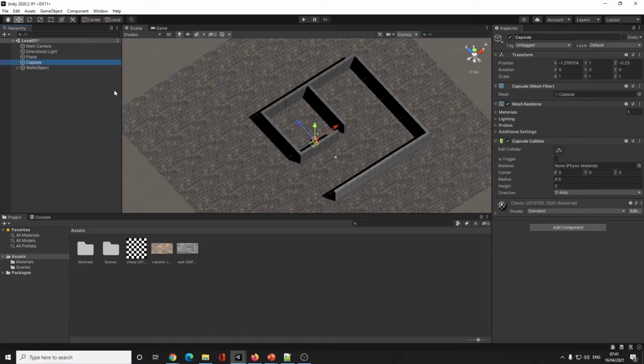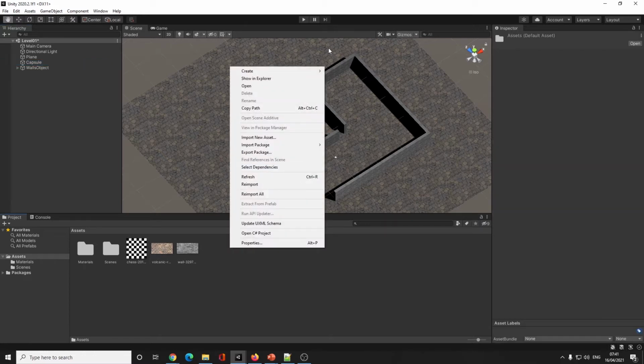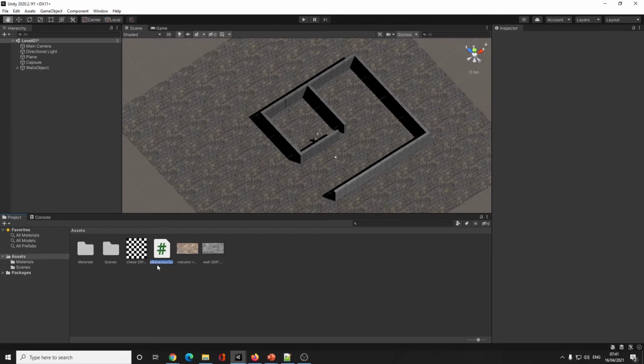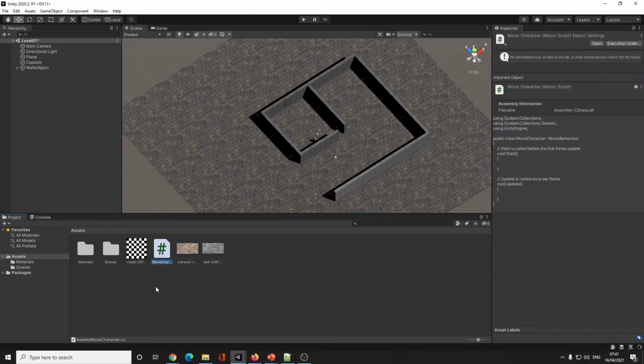So we've got our capsule. Now what we want to do is add some code to make it move. So I'm going to come down to this bottom window. I'm going to press create C sharp. Now please, once you press this once, don't click the mouse button again. I'm going to press C sharp script. It's already ready to be renamed, so I'm not clicking off it. This is really important. I'm just going to call it move character. Press enter. Now it is named.